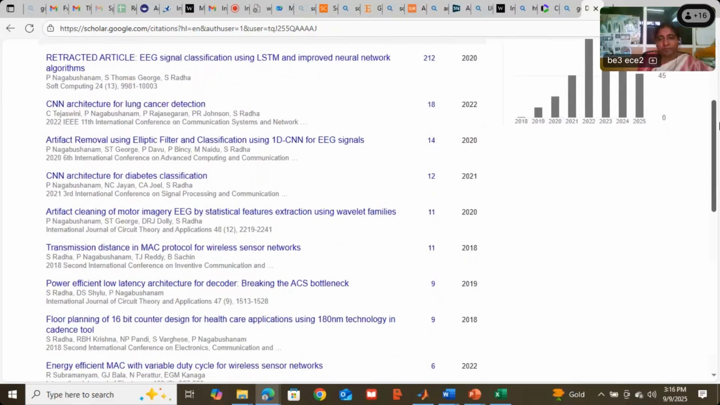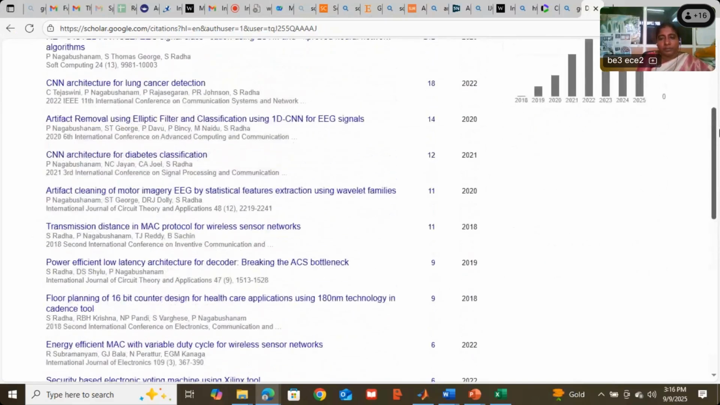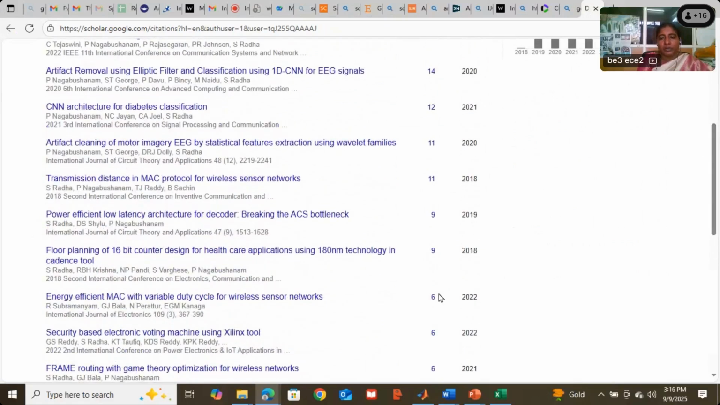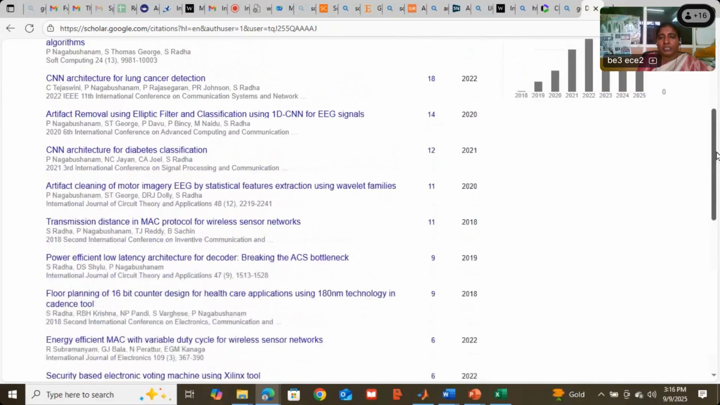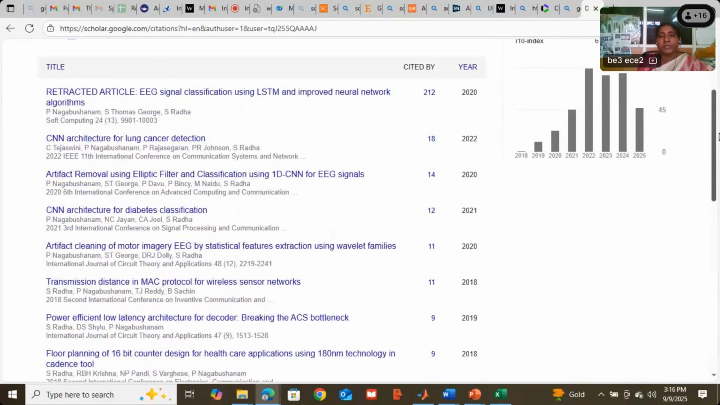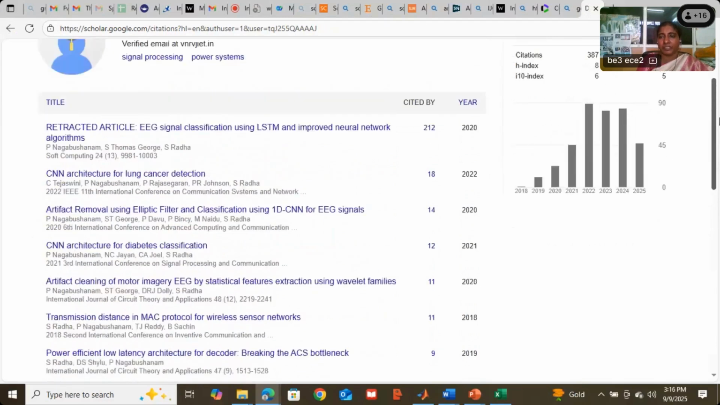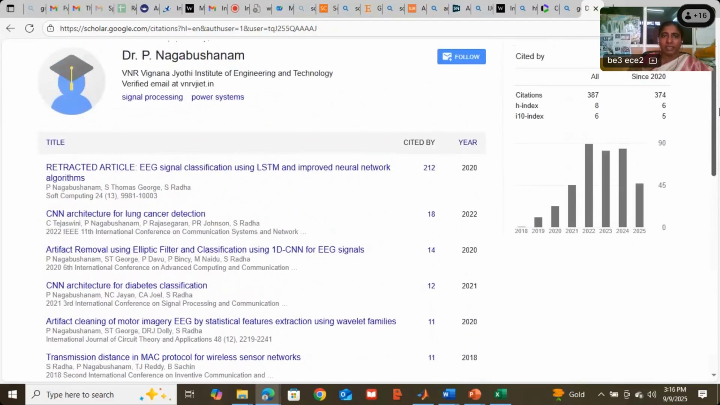You see here. From here it is 6, no. This I will count. How many are there? 3, 6, 8. 8 papers crossed 8 citations each. That is the H index definition. If somebody has H index 30, 30 of the articles crossed 30 citations each. That is the H index definition.